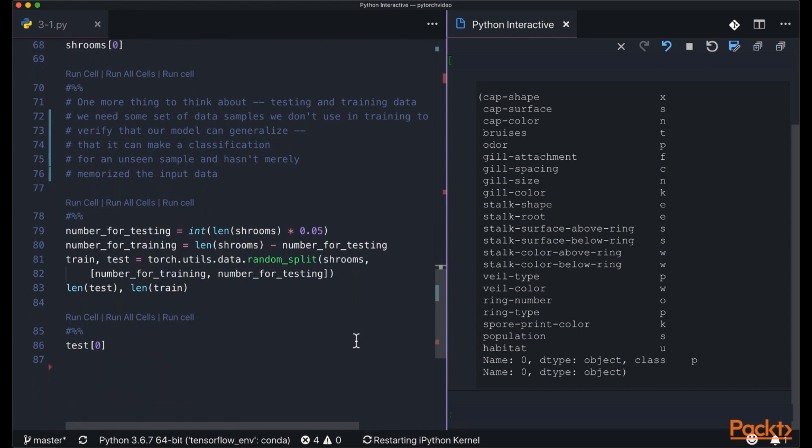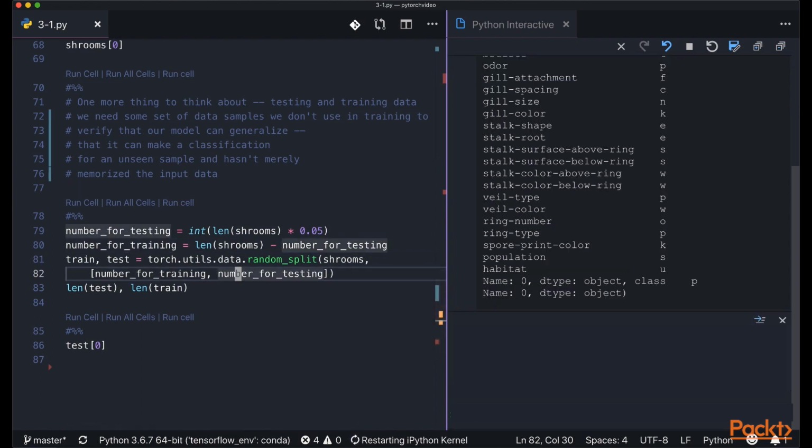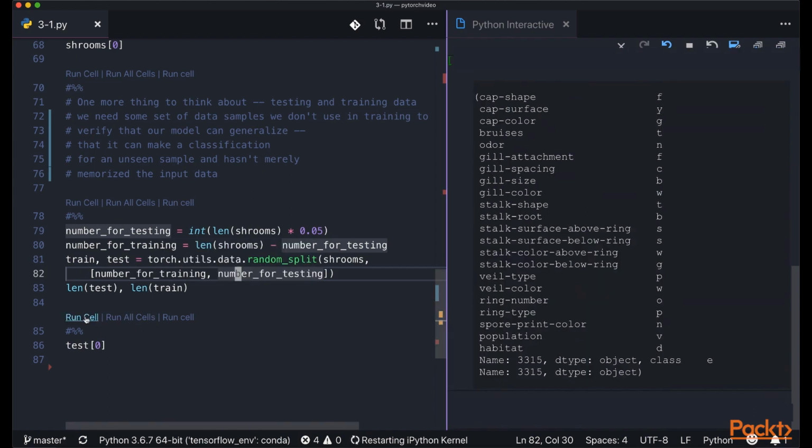But before we do that, there's one more thing to think about: testing and training data. So we need a set of data samples that we don't use in training to avoid the overfitting problem we talked about before. Now the good news is there's a built-in capability in PyTorch called random split. We take our shrooms data set, we say how many we want for training and how many we want for testing. In this case, I'm just going to take 5%, and we'll split that up. And we'll get a length 406 testing items and the remainder, 7,718 training items. And we'll take a look at one of those samples. So this is a data set that's ready to start turning into numbers.